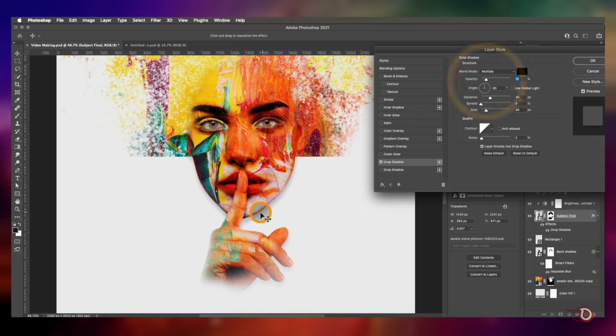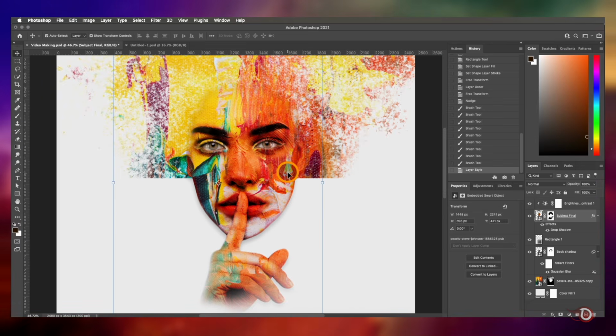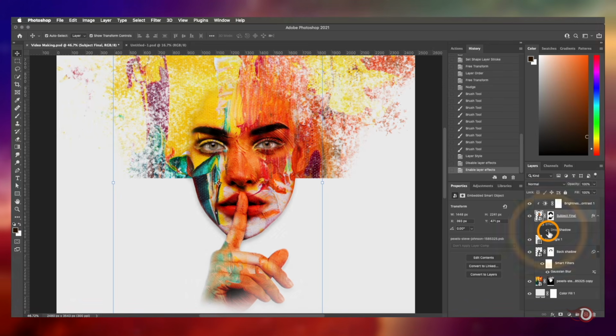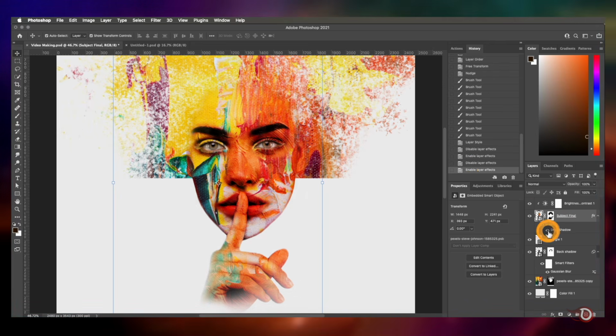We can also adjust the opacity. Click OK when you are done. If you notice, we again have a shadow around the forehead area, and we have to remove that. How can we do that? Because we have a drop shadow effect here, it's not a layer, so we cannot create a mask.